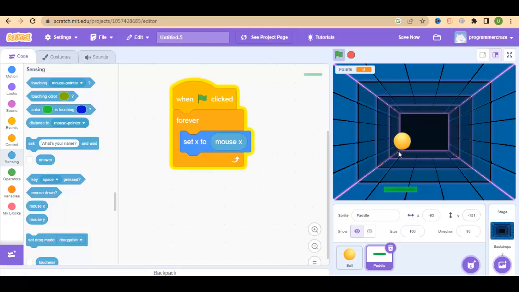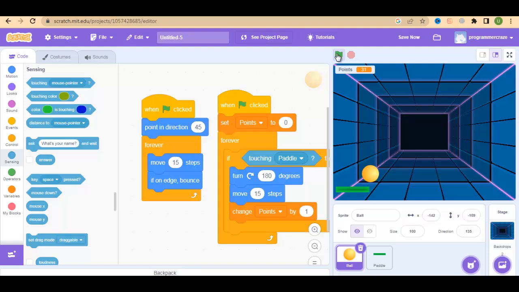Time to make the game challenging. We coded our very own ping pong game. Let's test it out to see how well it works.